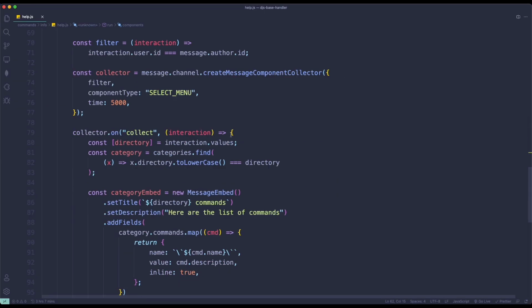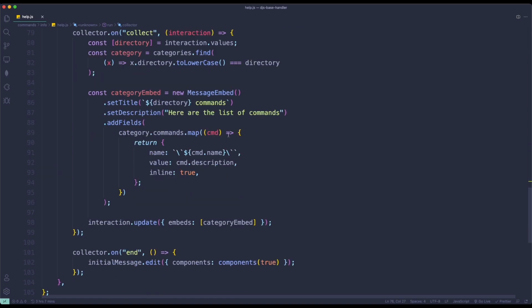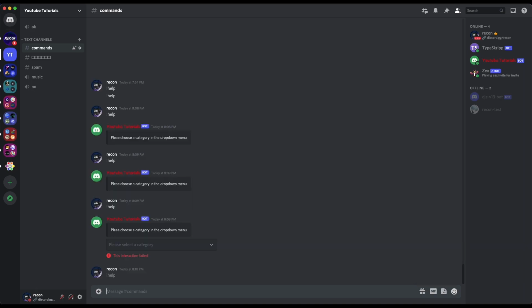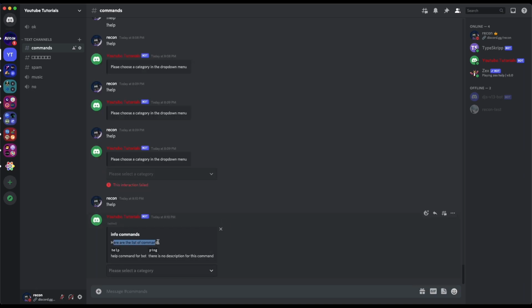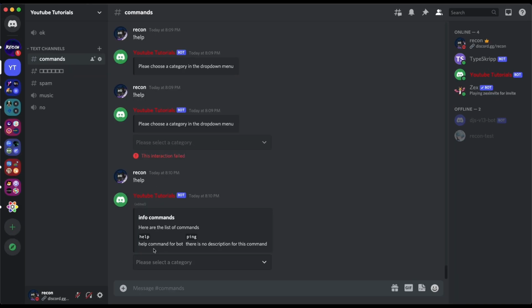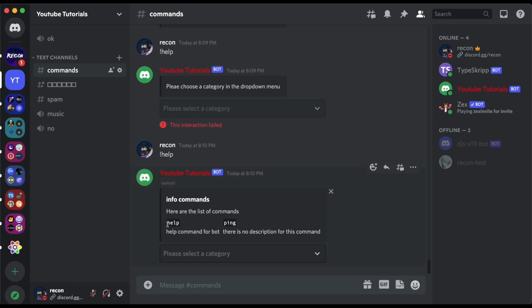So let me just remove the timer because we don't have that much time to work with. So let me just remove the timer for now. So if I do exclamation mark help again, I can choose a category, info. So here is a list of commands. This is the command name. If I zoom in, you should be able to see that it has a black background. This is why I use the markdown syntax.